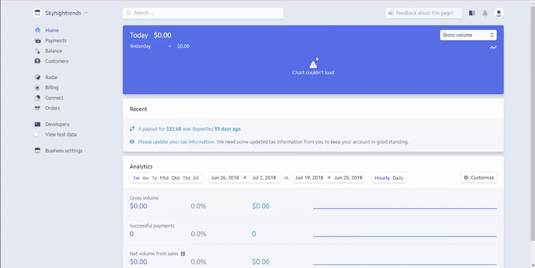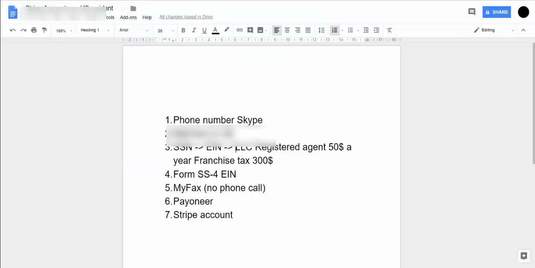In this video, I'll show you how you can get a verified Stripe account even if you are not a US resident. So what does Stripe require from you in order to get your account verified? There are a few important things that you're going to need to provide them.